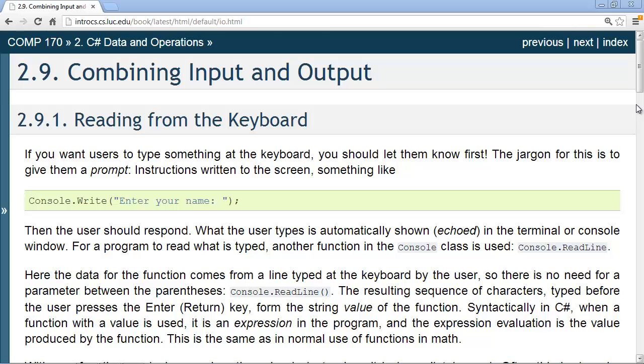We now are going to combine input and output to get a more reasonable, user-oriented, simple program. For that, we need to talk about reading from the keyboard. When you want the user to enter something at the keyboard, they need to be told that they need to enter something. And the jargon for letting them know is to prompt them. And in a text mode like we have here, we want to give instructions on the screen.